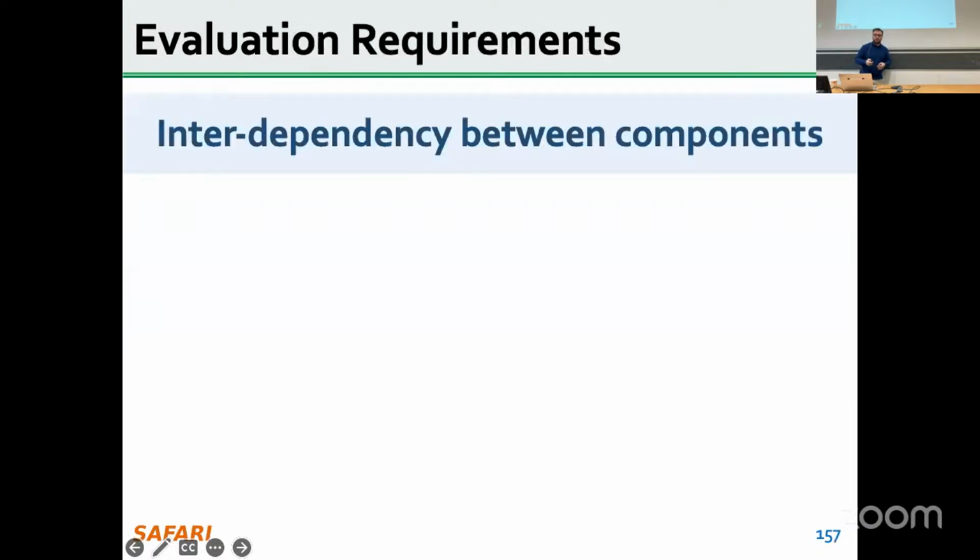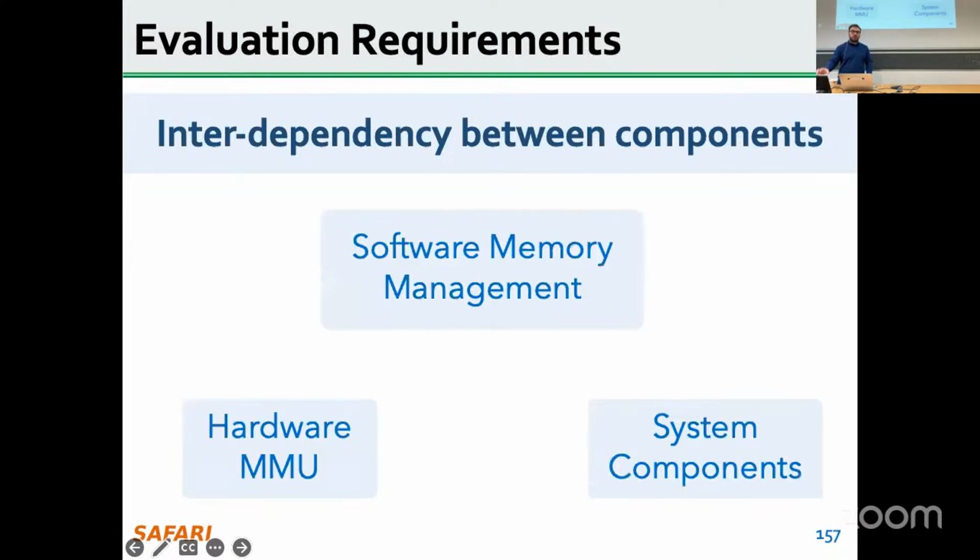We have interdependency between components. What does that mean? We have OS management, which is running the software, we have a hardware MMU, and we have other system components like DRAM, and they are all connected to each other. The way we allocate 2 megabyte pages, whether aggressive or not, will change the effectiveness of the hardware MMU, which will change how many requests I am going to send to DRAM to perform the page table walk.